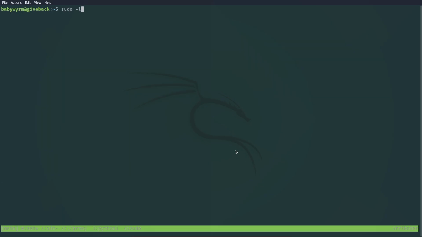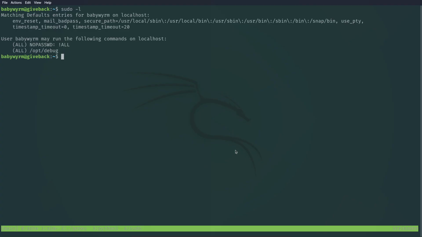So since we have the password, I would run sudo -l. So no password, not all. Can we run anything with sudo? No. So that means we cannot run anything. It's like in Russian, when you want to mitigate something, you add a not to a negative thing, then it's going to be positive. Okay. Getting back to our topic, sudo opt debug.